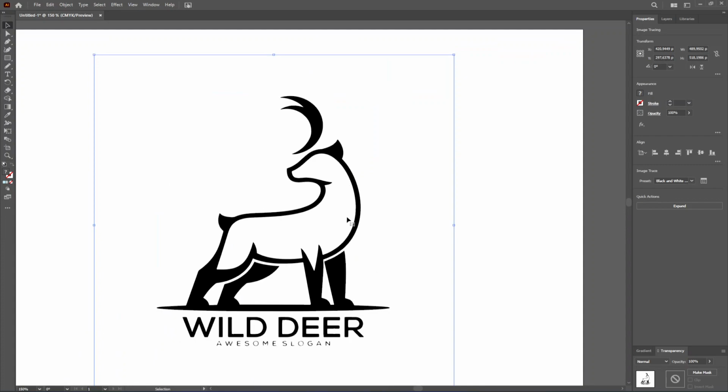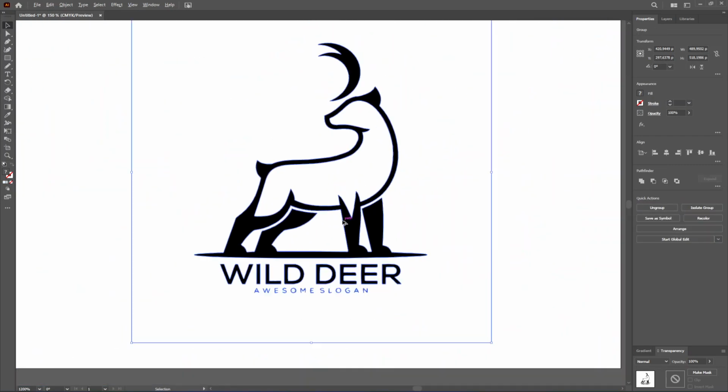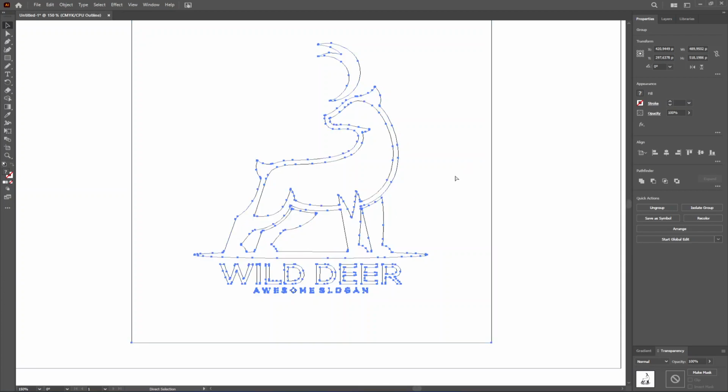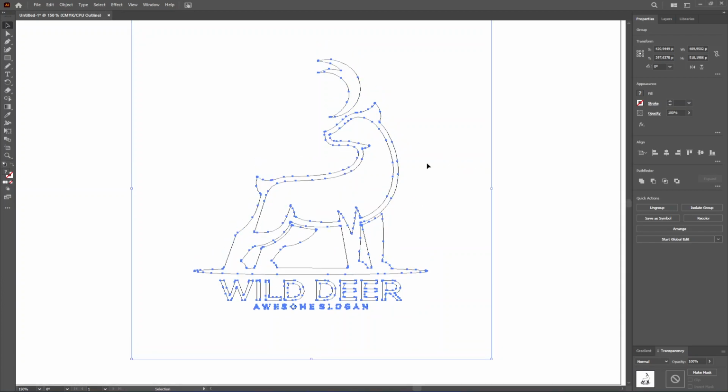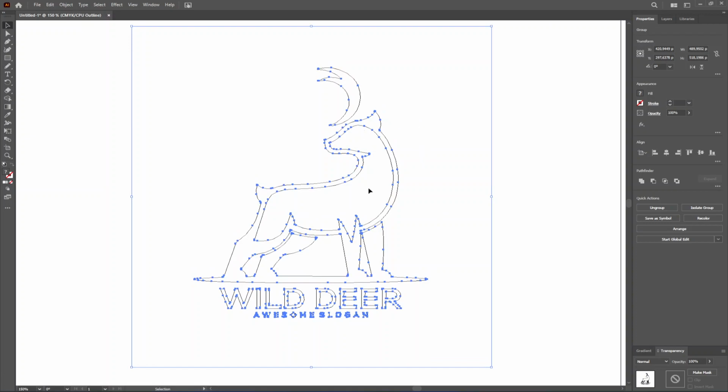It's very fast and easy. You can just click on expand after that, and there you go. It's turned into a vector image. When I go to outline mode, you can see all the outlines it created for us.